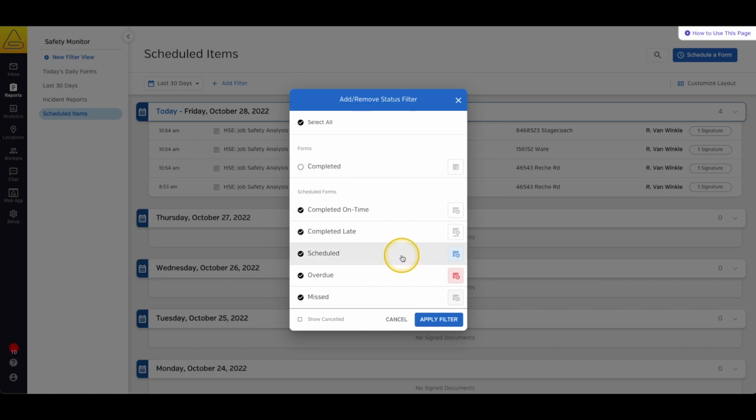Scheduled means that the notification has been sent, but the form has not been completed yet. Overdue means that the notification was sent and the due date has passed, but the worker still has the ability to complete it. Missed means that the notification was sent and the due date has passed and the worker did not have the ability to complete it after the due date.